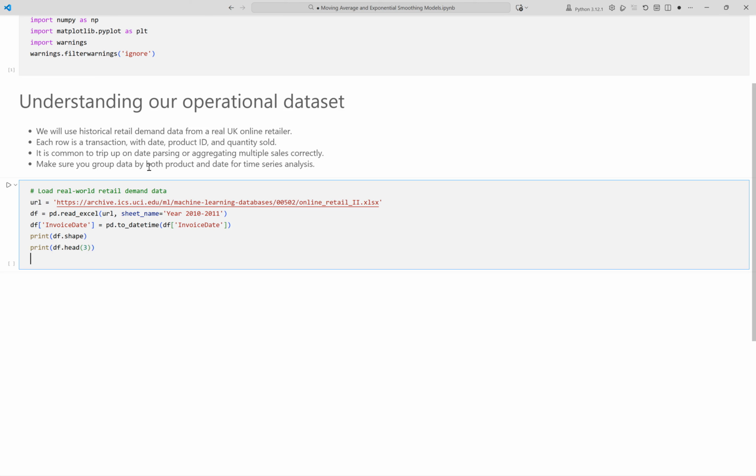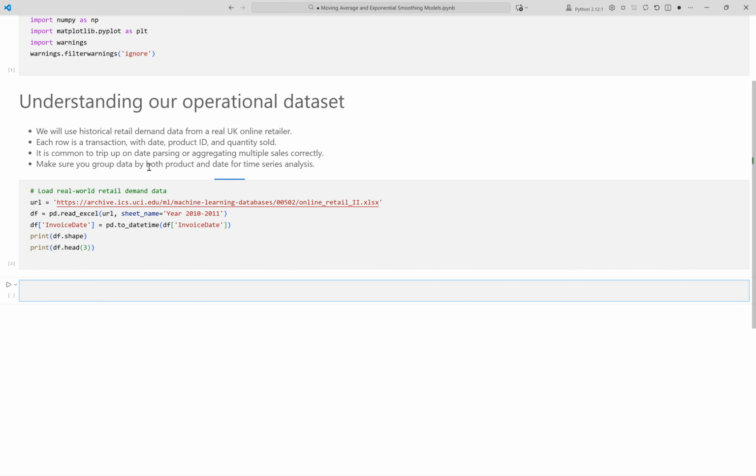Running the cell now. The dataset contains over 540,000 transaction rows with 8 key columns, including the parsed invoice date, product IDs, stock code, and quantities sold. Notice the data combines multiple items per invoice with timestamps, highlighting the need to group by both product and date for accurate demand aggregation in our time series analysis.